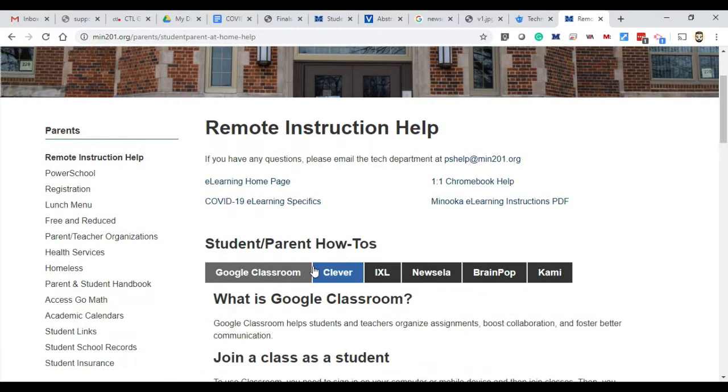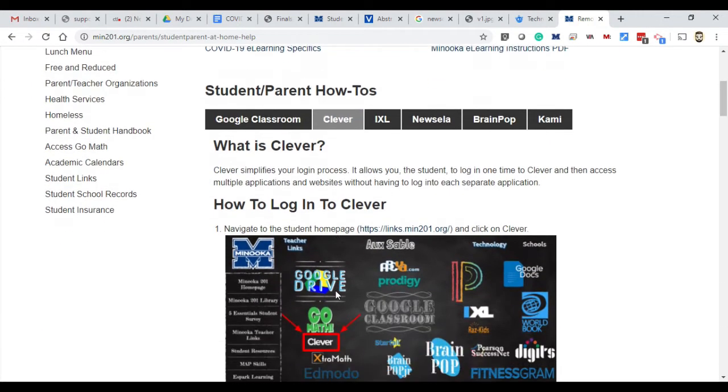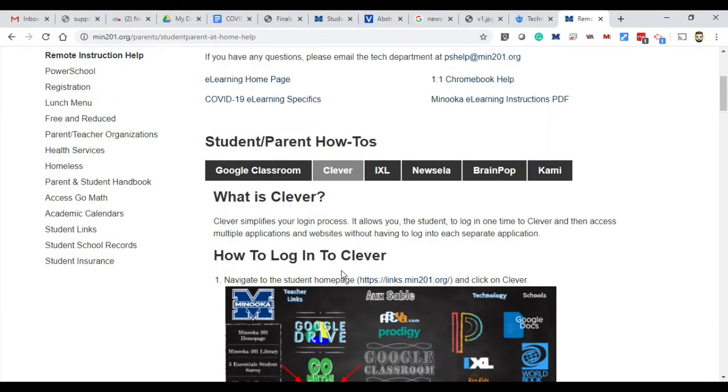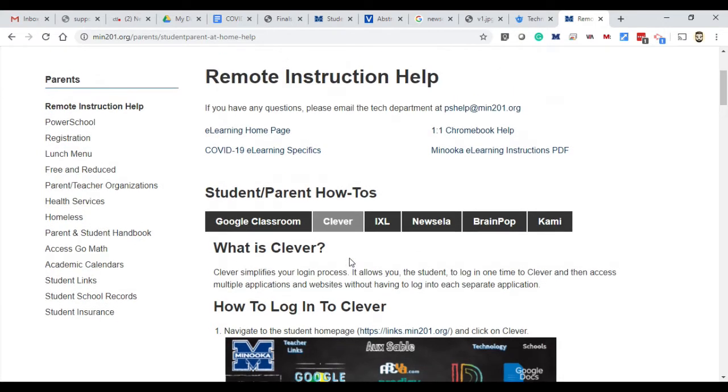But we're going to scroll down to the student parent how-to section, and this is kind of like our new thing. So we have different popular applications right now already pre-built, such as Clever, IXL, Newscast. And if you click on Clever, it's going to talk about what is it, how do you log into Clever, and is this maybe new to parents and students. We're trying to kind of get everything together for you.